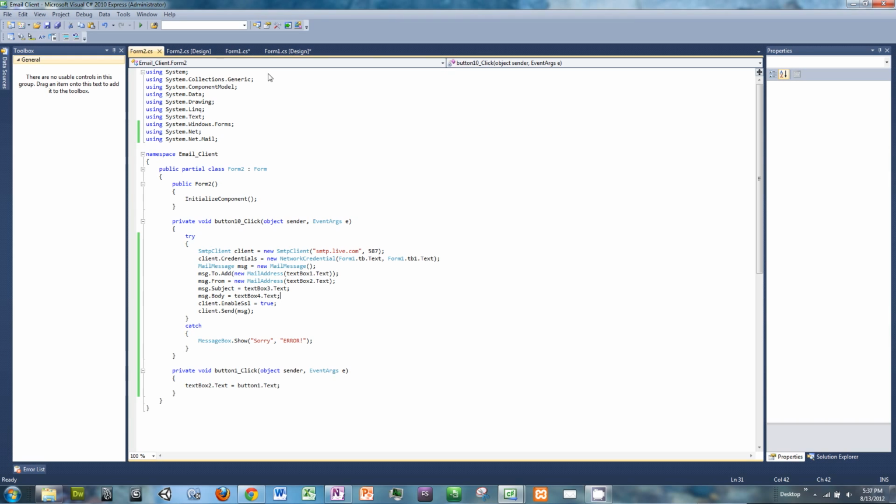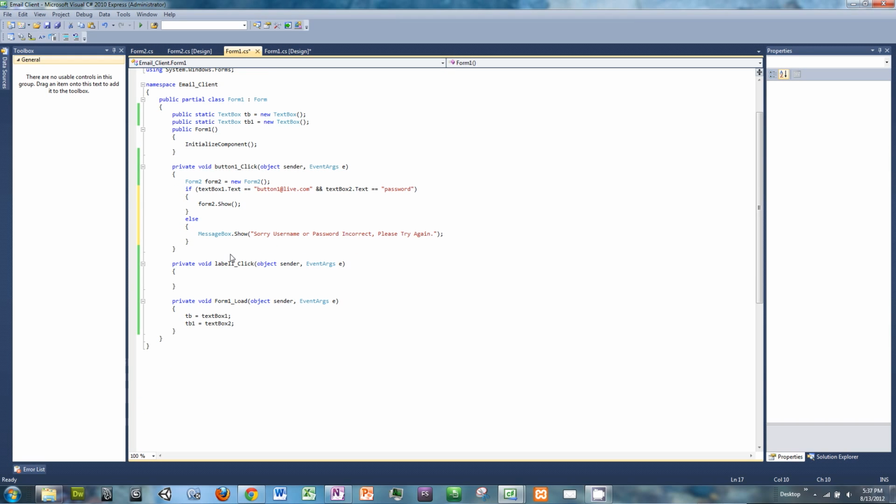And then you need to come over here and copy all that we have here so far. So this means that if this is equal to your email address, replace this with your email address, and replace this with your password that's actually from your account. Then it'll show the form. But if it's not, then it'll show this message box: your username or password is incorrect, please try again.